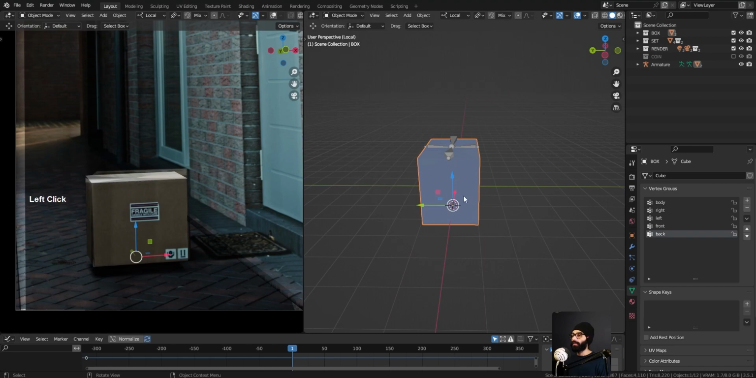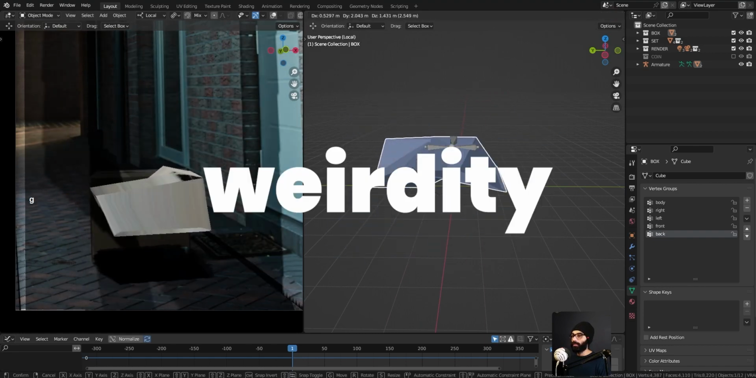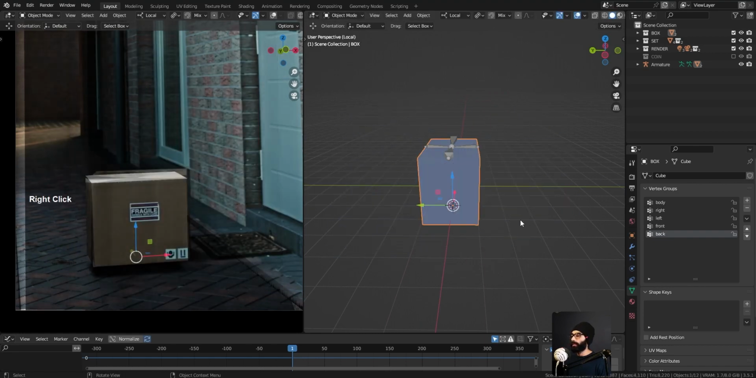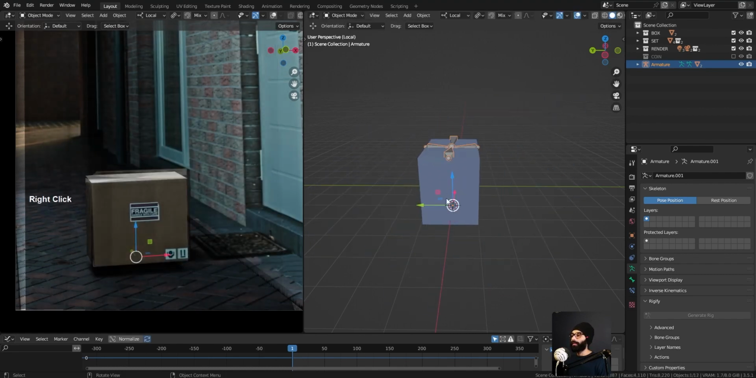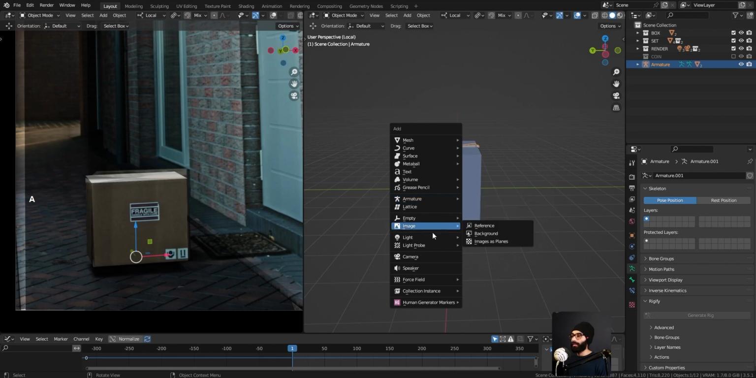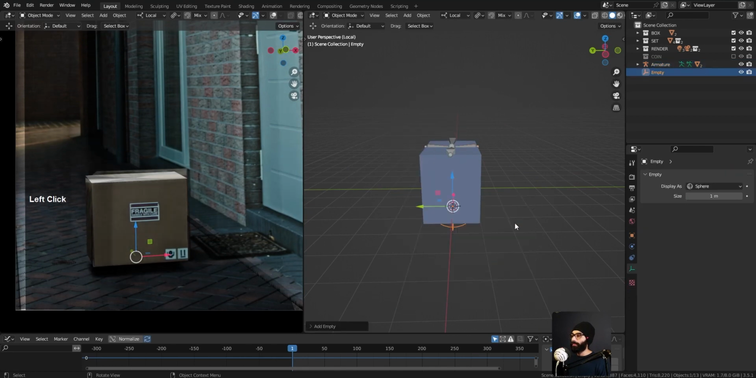You can't just directly move the box now, because then this kind of weirdness will start to happen because we have an armature in place. You can just move the armature around and the box will follow it, but I think a better way to do it is come in here and say Shift A, add an empty sphere. Okay, we're going to call this sphere box control.